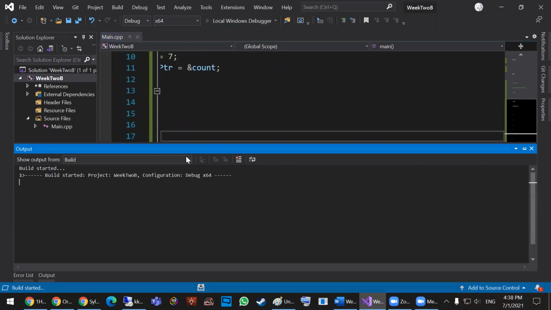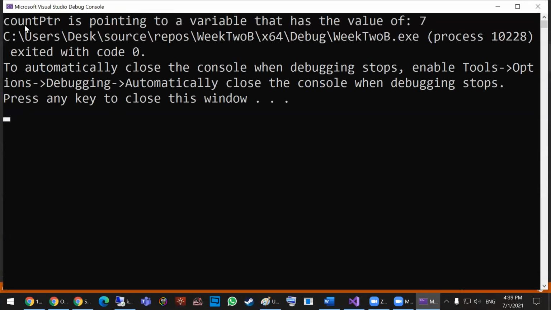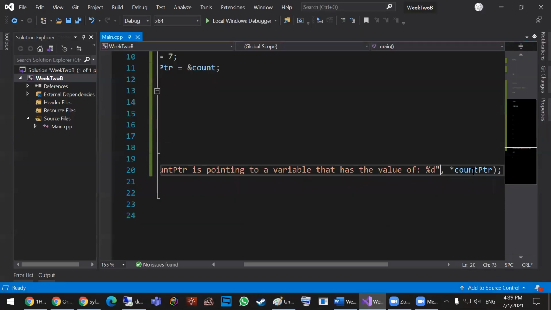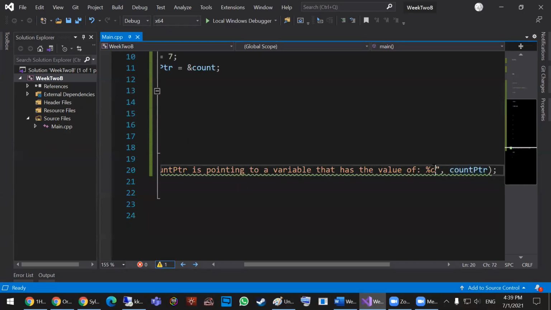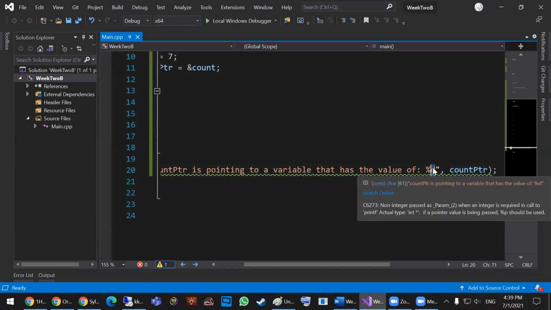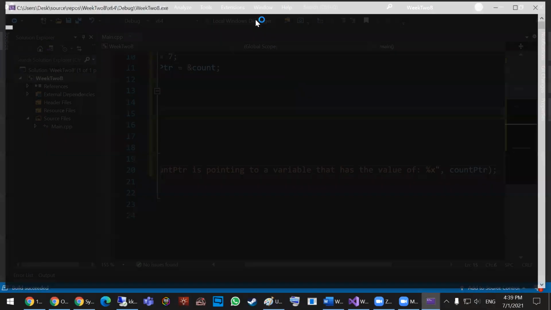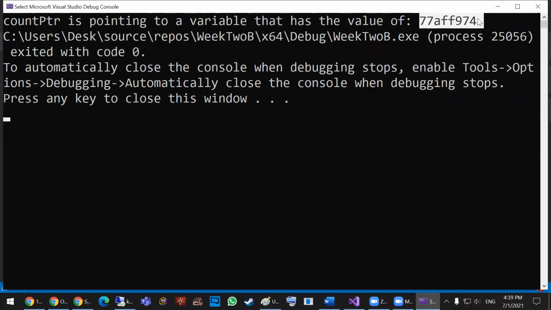So if I run, it's going to display the number 7 because I'm dereferencing it. Now, if I don't put the asterisk and I run it, it's going to be the pointer. Well, it's now a negative decimal because I told it to display a decimal. Hexadecimal is X. Yep, so this is the address.